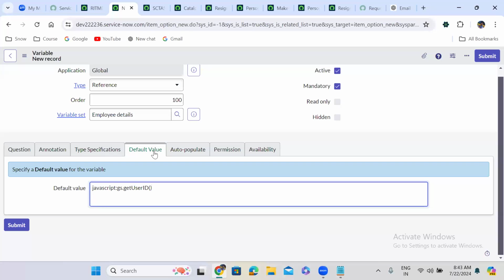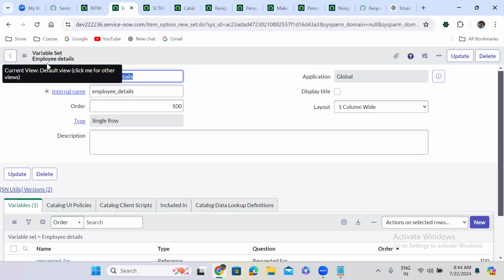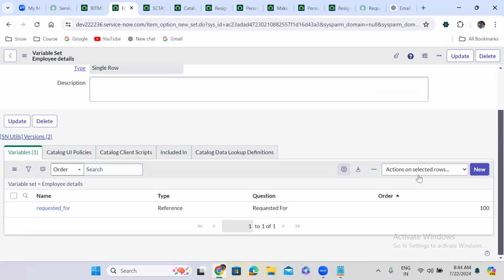So like you have fields on the table, we have variables on the catalog item. Like you have field properties on the table, you have variable properties on the catalog item. Like you have UI policies on the table, you have catalog UI policies on the catalog item. Like you have client scripts on the table, you have catalog client scripts on the catalog items. So I have just created a variable called requested for on the variable set level. So I'm just creating a few other variables.